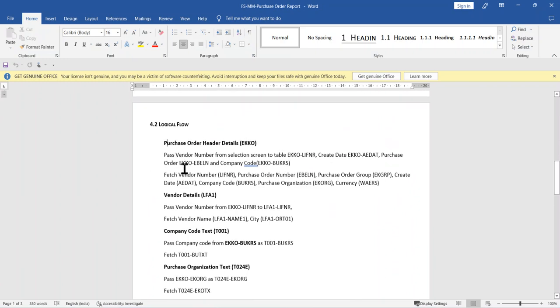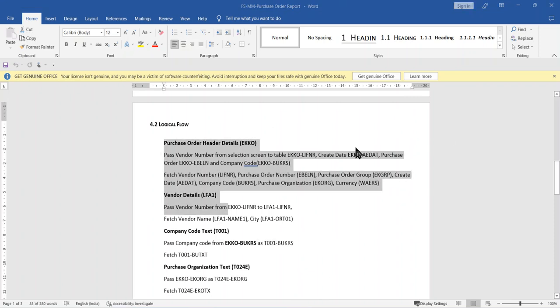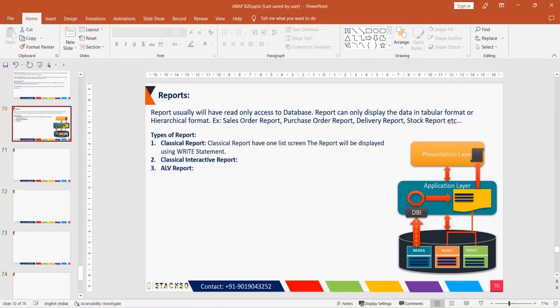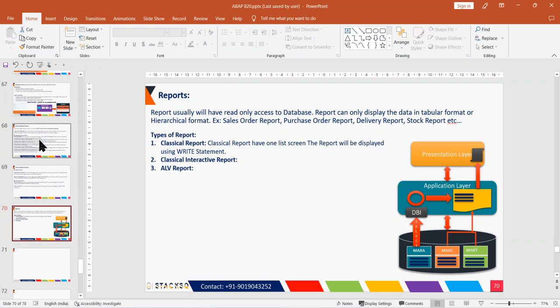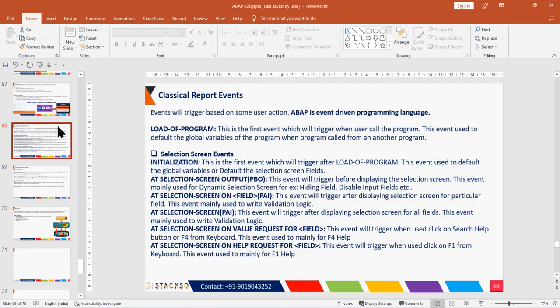So we have to write select statement on the tables. Okay, so let's do that. Under which event we will be writing select statement? System is hanging, I don't know. Okay, so these are selection screen events, right?